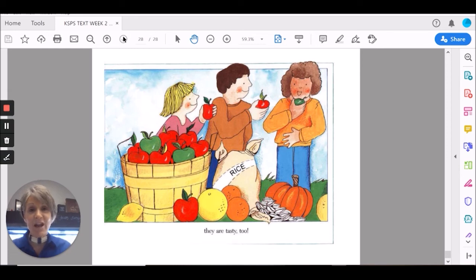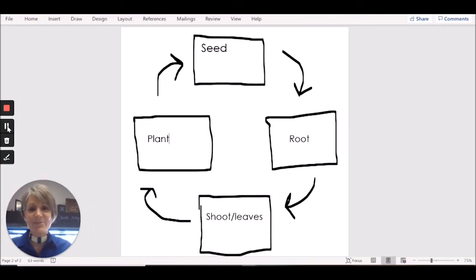Let's go back and look at our graphic organizer, and then we'll talk about how we want to show that in writing. Let's do that now. So let's review our graphic organizer. We have that plants start out as tiny seeds. They then grow a root, then shoots and leaves, and then they become a full-grown plant, which then makes more seeds, and those seeds then grow a root. Well, you've got it. You know all about the life cycle of a plant. So let's go back to our writing prompt and let's write now.